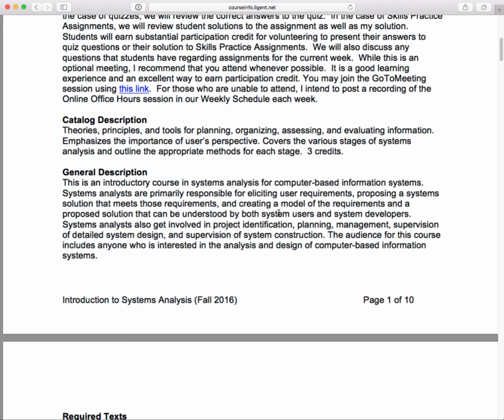Okay? Systems analysts are primarily responsible for eliciting user requirements, proposing a system solution that meets those requirements, and creating a model of the requirements and a proposed solution that can be understood by both the system users and the system developers. System analysts also get involved in project identification, project planning, project management, supervision of the detailed system design, and supervision of the system construction and installation.